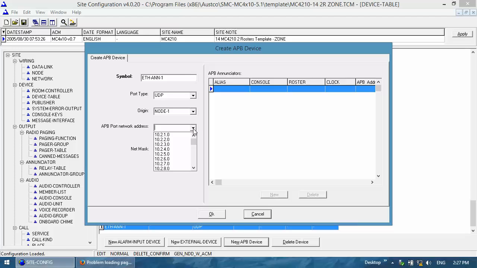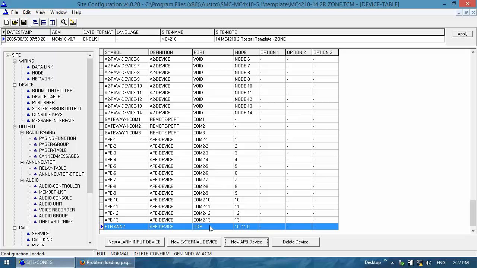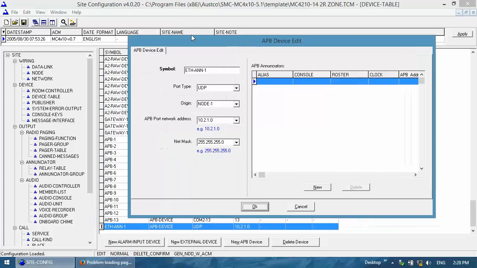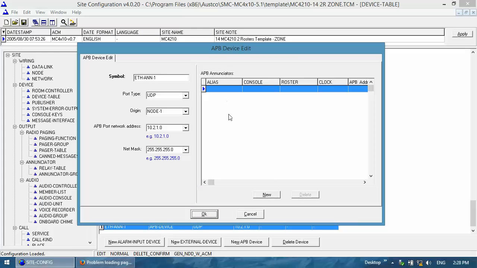And the IP address, we will choose the first one here because we're using node 1. If you're using node 2, then choose the second one here. Netmasks is always this, and press OK. So this creates the container for the duty stations and annunciators. After we created this container, we will create our first annunciator.